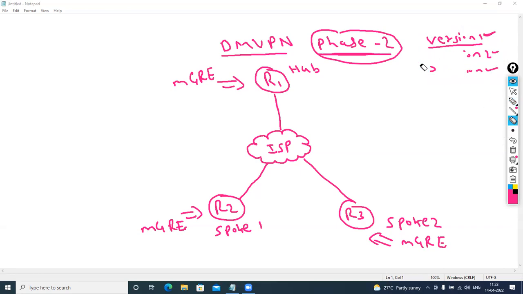Okay, got it. Actually I had a doubt: when we talk about normal IPsec VPN, it works in 2 phases, ISAKMP and IPsec, and I thought it was something like that. Yes, this is like a version. But in the interviews, don't say it is a version, say it is a phase.